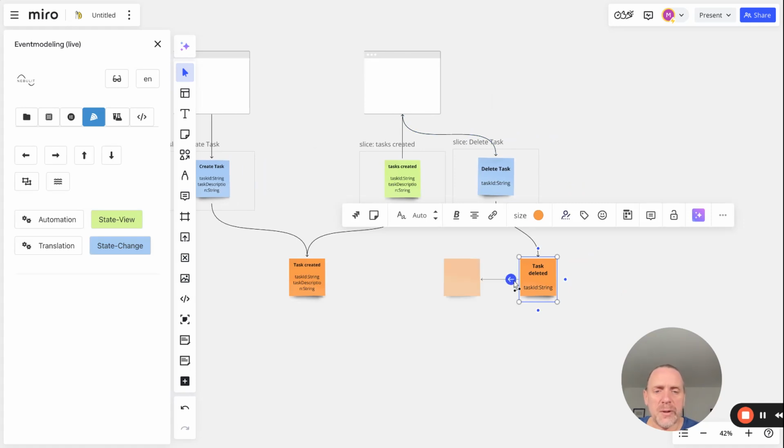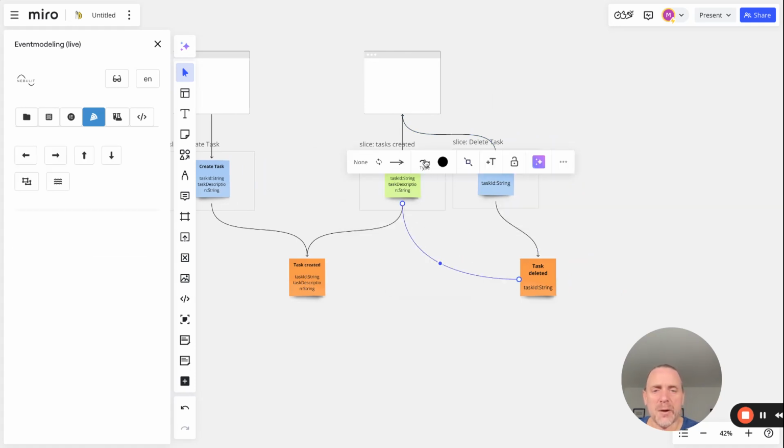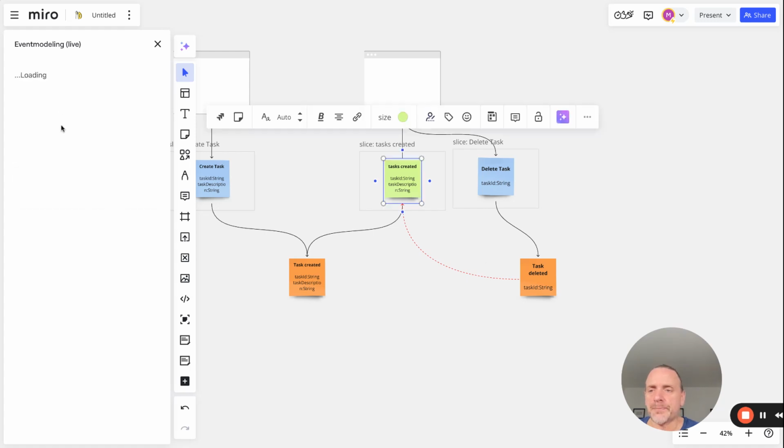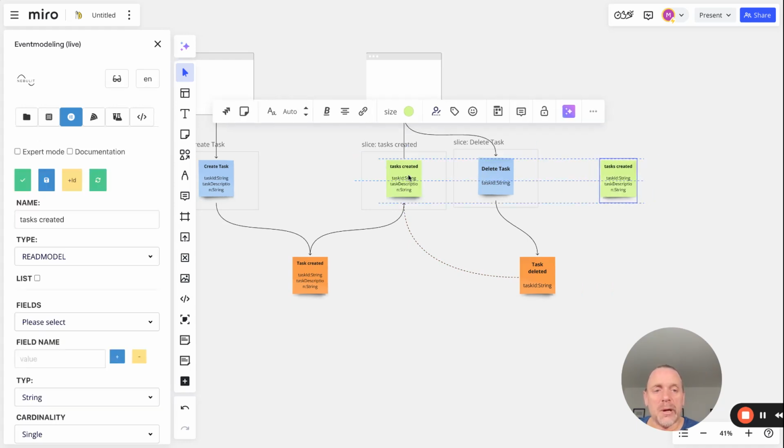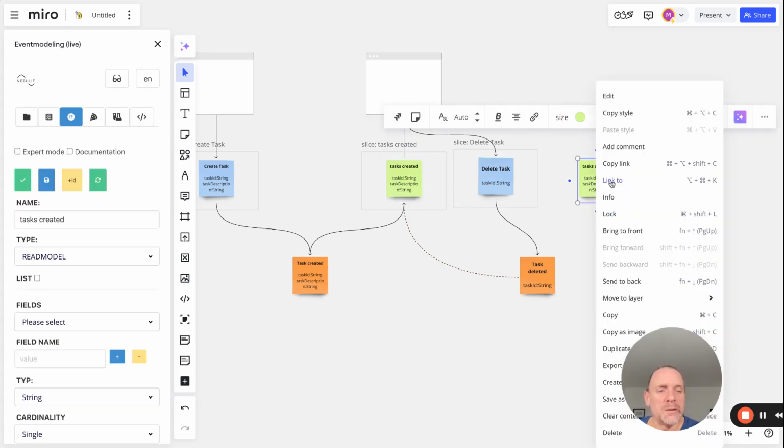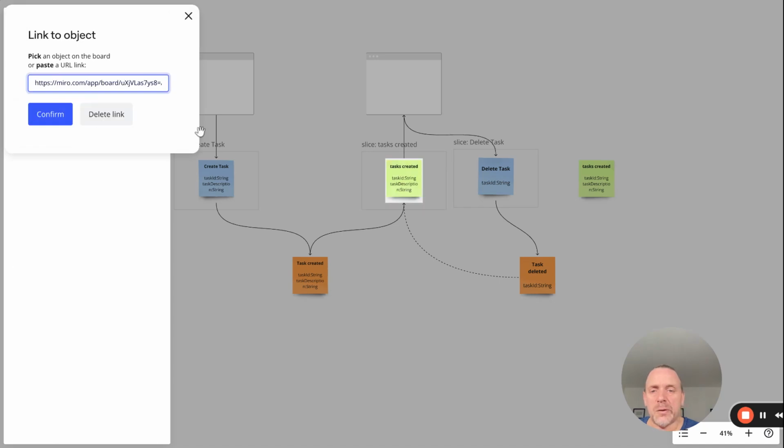But what I typically do then is I link the element back with a dotted line. This indicates this is only the data update for this element. And what I also do is I copy the read model. I want to display the view. So I link it back to the original read model.